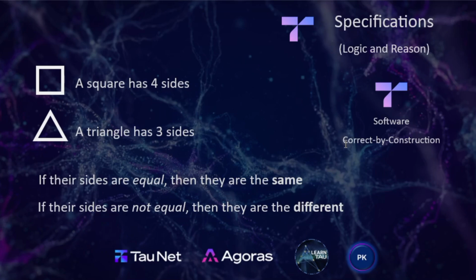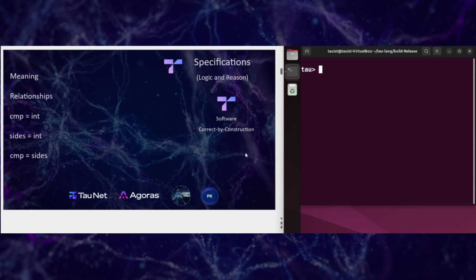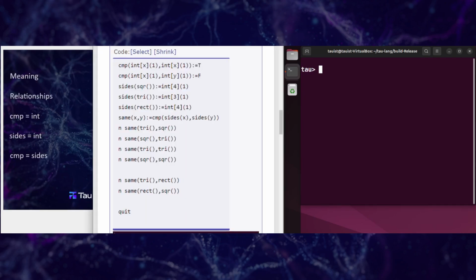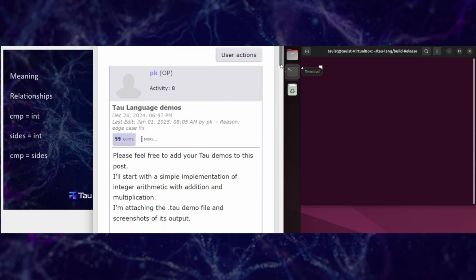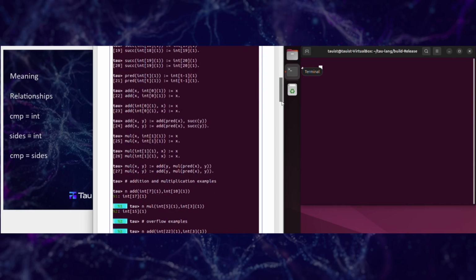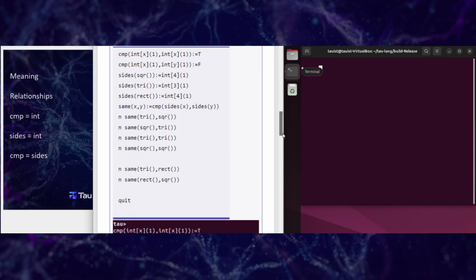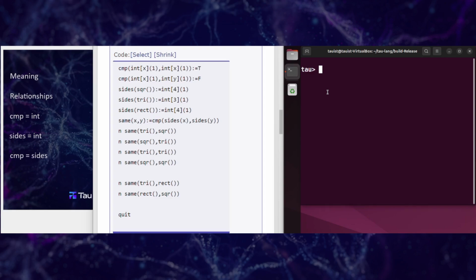So, let's begin to open our Tau language REPL. Mine is Ubuntu Linux OS here. And also, let's open the codes given by PTTKK. This is our Tau forum. You can visit it at tau.forum and you will learn more about the codes. So right now we will focus on shapes.